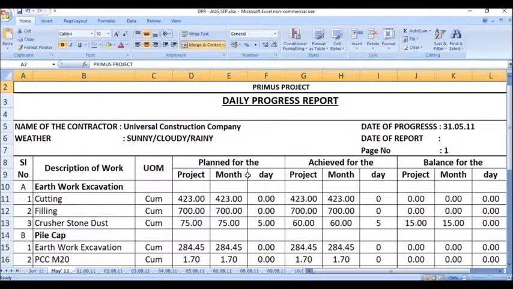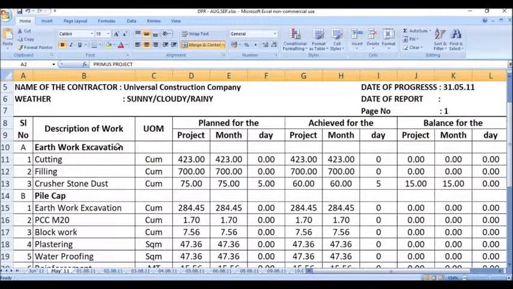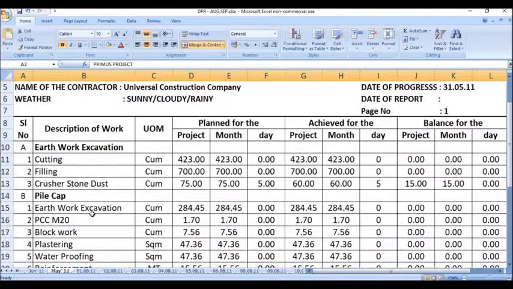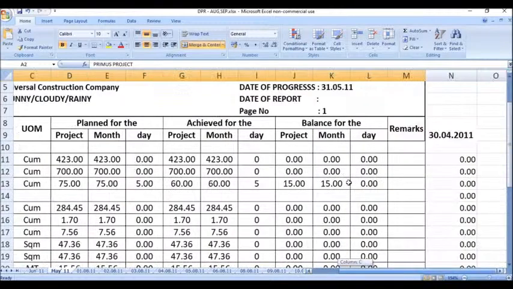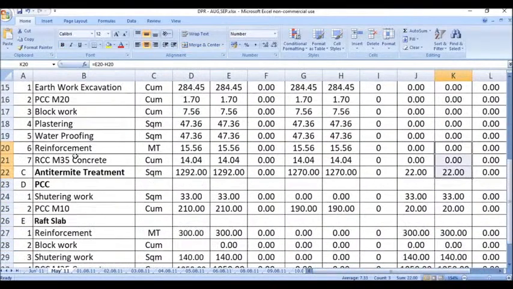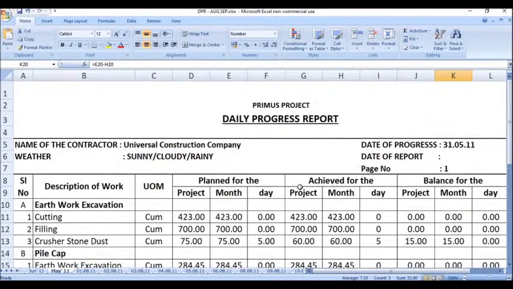Now you can see another DPR format. In this DPR format you will have the weather report, the date and the pages, the unit of measurement, the plan for the project's total value, the plan for the month and plan for the day, and the achieved for the project's total quantity, achieved for the month and for the day. For the balance, how much is there, everything will be denoted here. You can see each and every activity involved noted over here. This is one of the formats of the DPR.